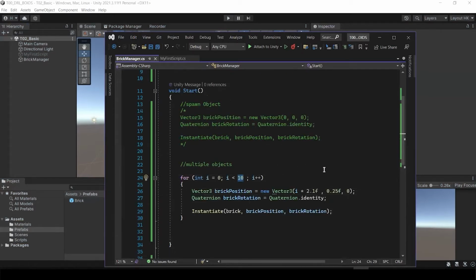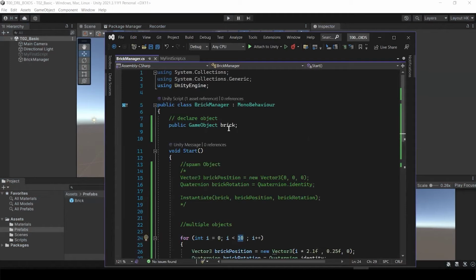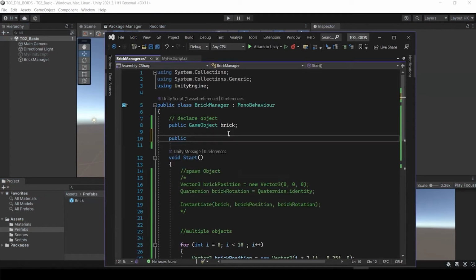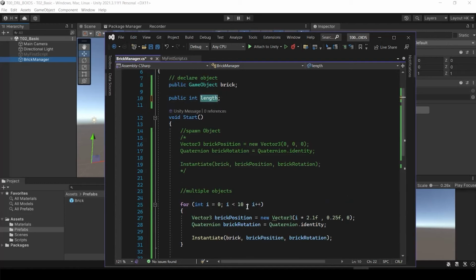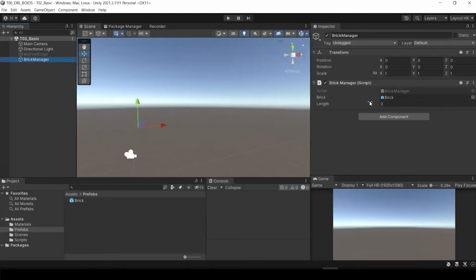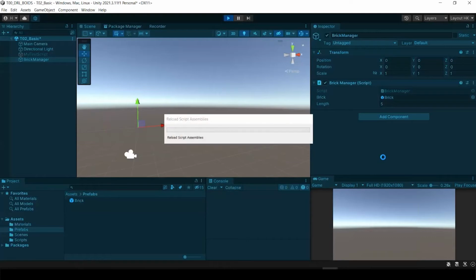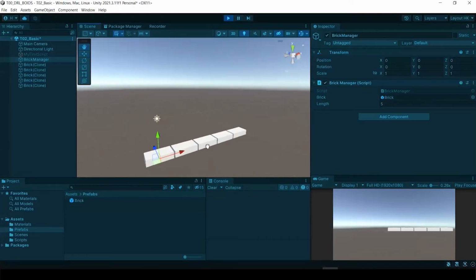Or maybe before that, we want to control the number of bricks. So now we use 10 over here, but what we can also do is make a public integer. Here, if I just put public length, and then rather than number 10, we can say length is going to go here, right? Then save this. So go back to the brick manager, and if I type down 5 before we start the game mode, now we see that we have 5 bricks over here. So this is how you control the numbers outside of the script.